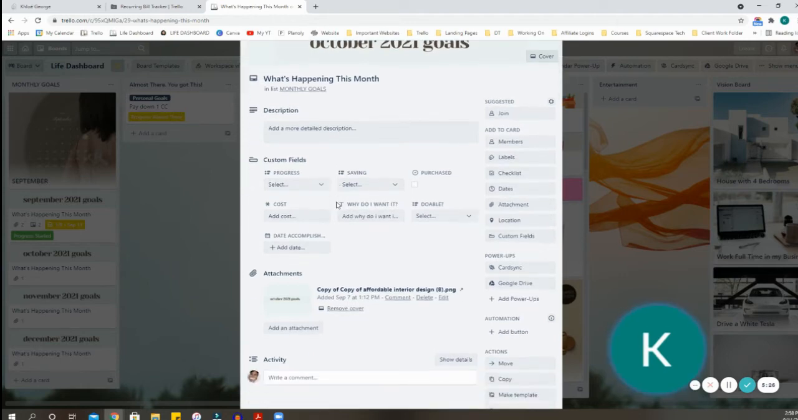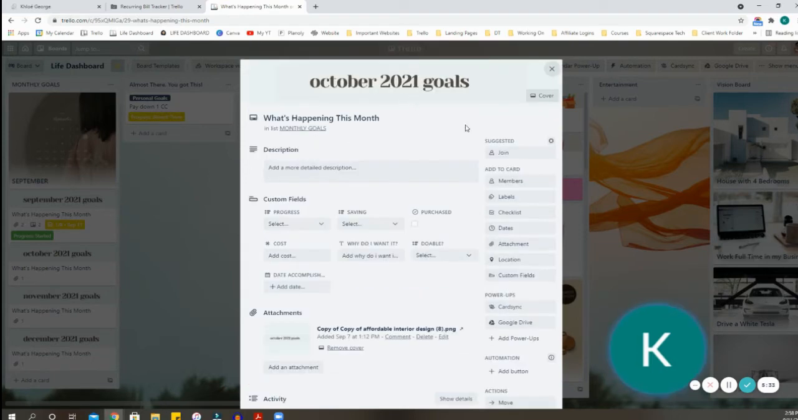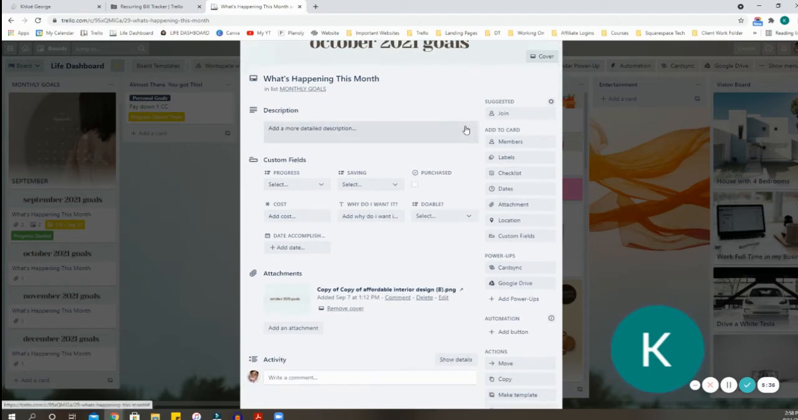So for my October goals, in this particular card, what I use is not the cost because there's no cost associated with having monthly goals. The cost custom field is actually going to be for my shopping list, and not necessarily this. Also, the savings as well is for my shopping list. The purchase is for my shopping list. This is for my shopping list. And this is for my wouldn't it be cool list, which is like out there goals that I may have or think of. Is it doable? Can I do it? Things like that.